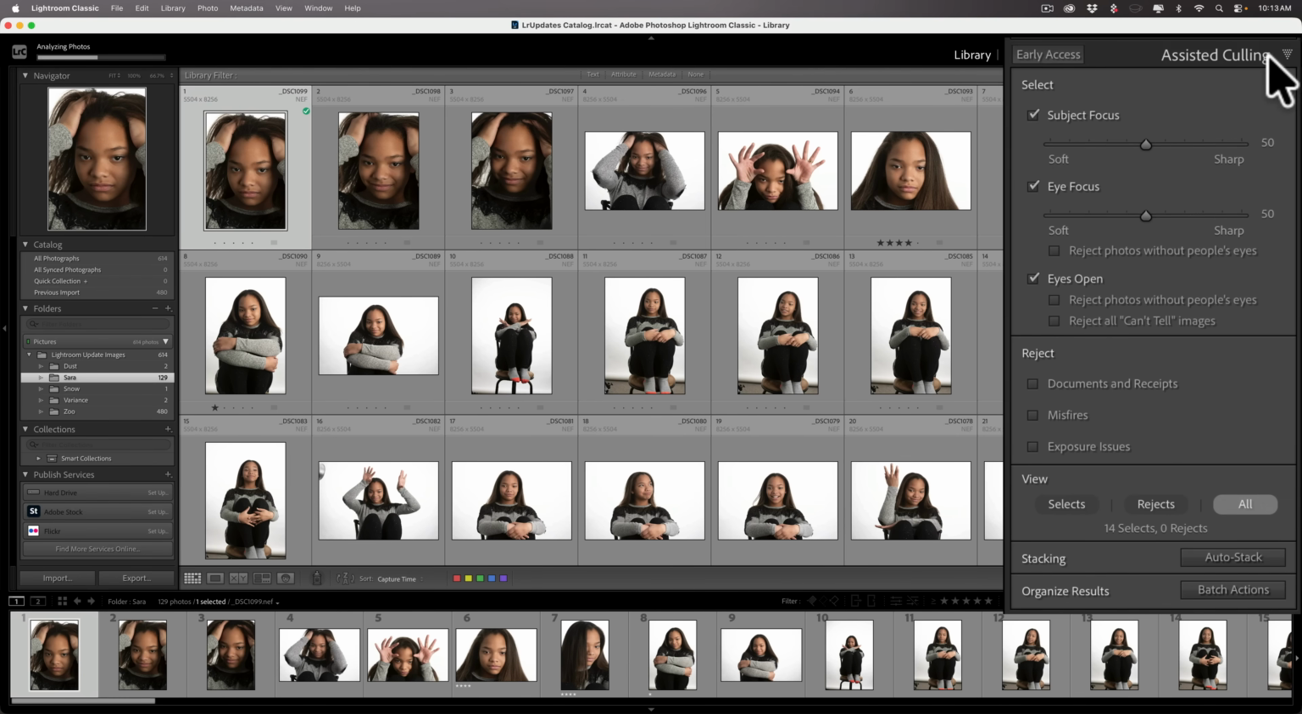Now, in this case, let's say I want to look for the subject focus and eye focus, and then down here you have options for eyes open, and to reject photos without people's eyes. So if there were photos of the back of people's heads, you could reject those right away. Reject can't-tell images: if the AI cannot determine if someone's eyes are open or closed, reject those. So you could do that.